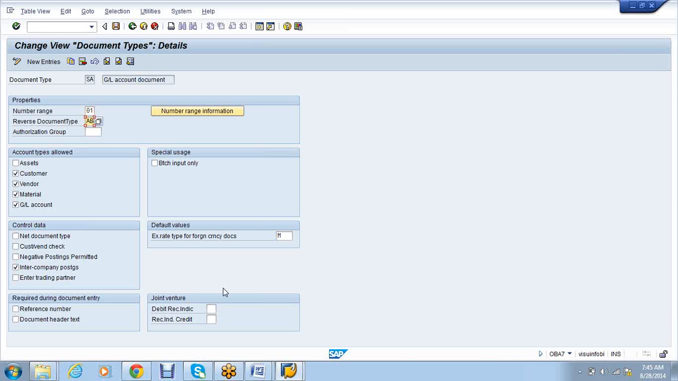And whenever a reversal document is posted for the SA, why do we do a reversal posting? Because in SAP we do not have the option to delete. Once posting is done, you cannot delete it. We have to reverse it. So whenever I reverse a general ledger document, it will be stored in document type AB.